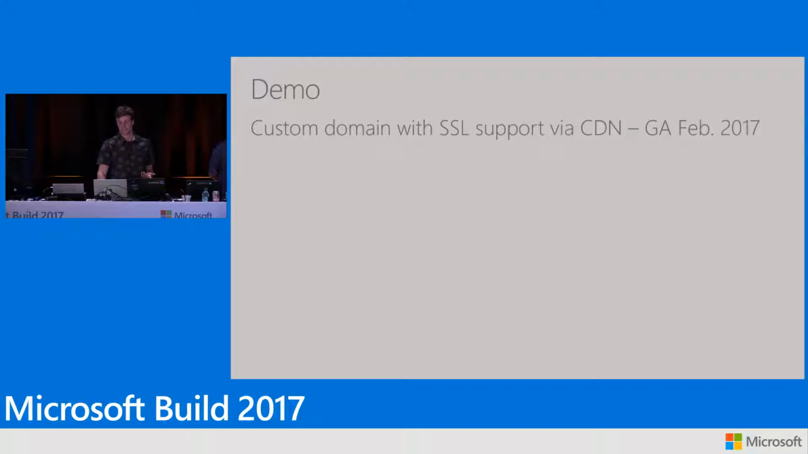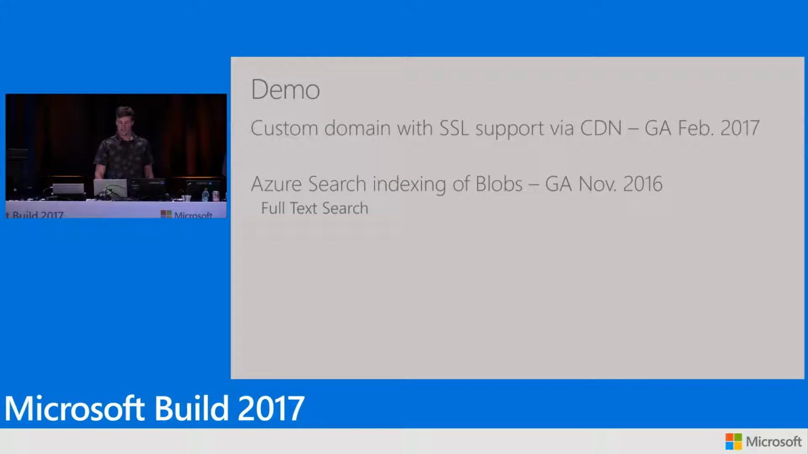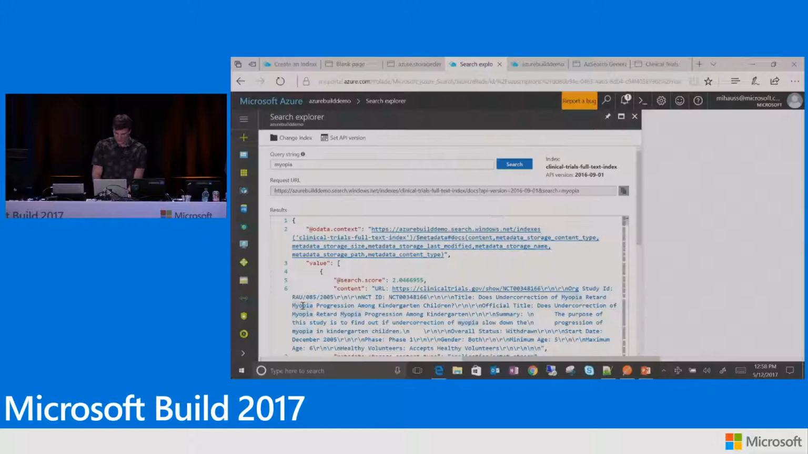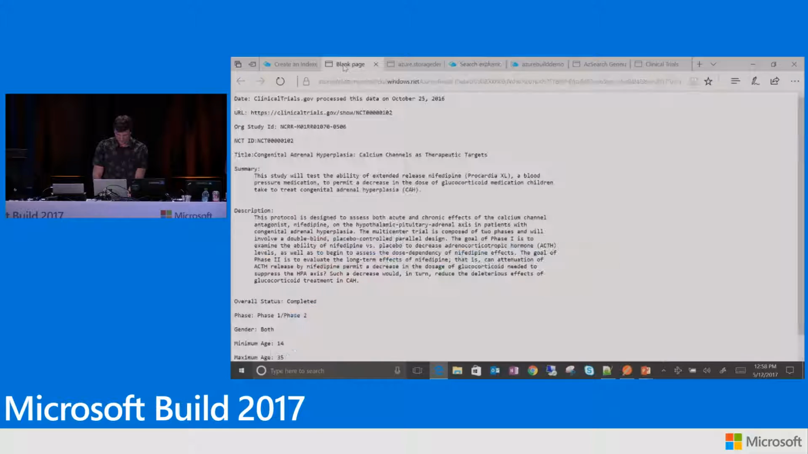So once again, I showed you the custom domain with SSL support via CDN, and then the Azure Search indexing of blobs, which GA'd, the blob integration GA'd in November of 2016, full text search. So I want to return to our data one more time. And we'll notice that though these are text files, they're actually structured, right? They have fields, summary, description, et cetera. Azure Search handles JSON objects very well and can take advantage of the JSON structure. So let's try to convert these files to JSON.